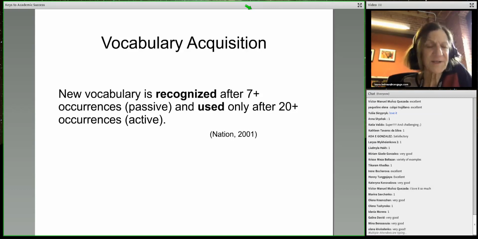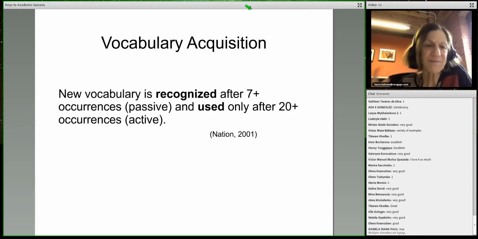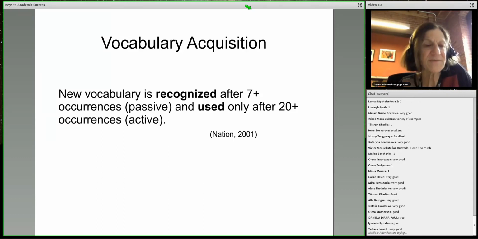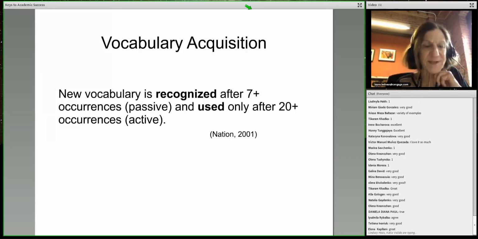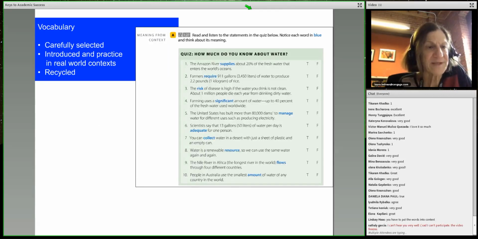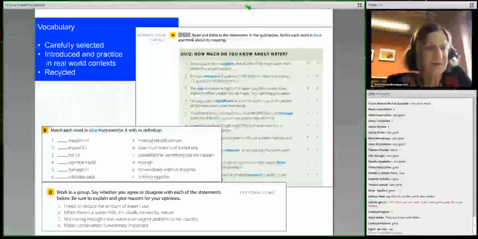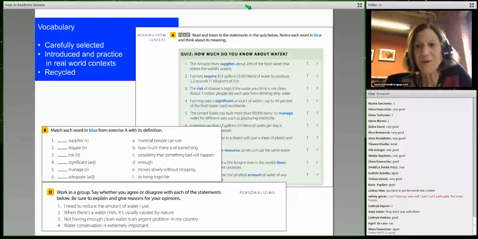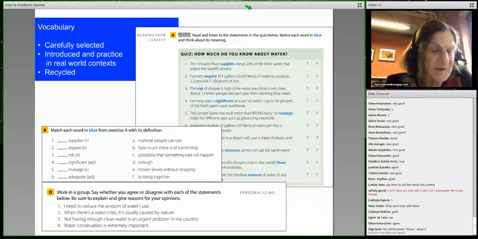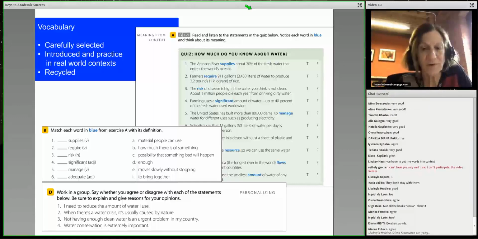Students need that constant recycling. If you just do one activity where they fill in the blank, that's not going to do it. Those words have got to keep coming back at them in different instances, different occurrences, and it has to be recycled throughout their learning. So, carefully selected, introduced and practiced in real-world context, and recycled. That's how vocabulary, in my opinion anyway, needs to be presented and for students to really have a good chance of acquiring the new words.